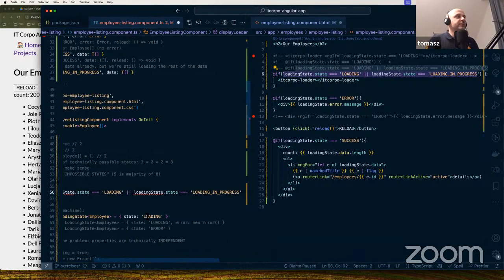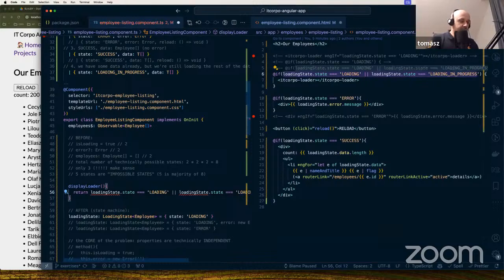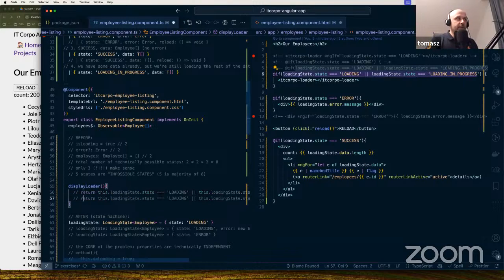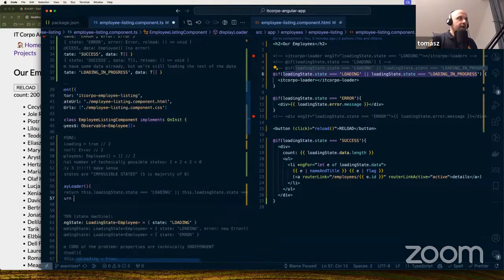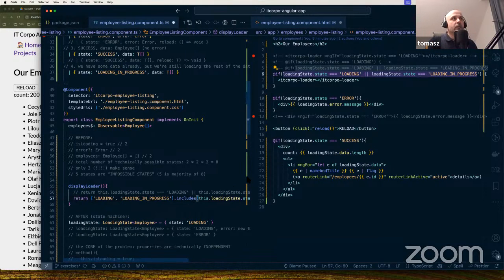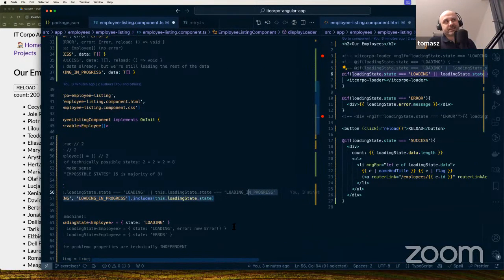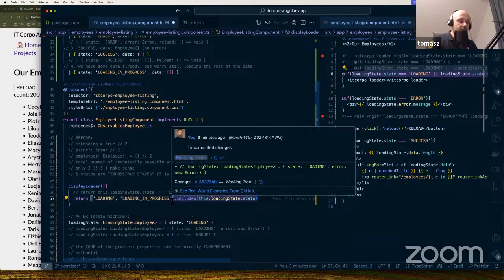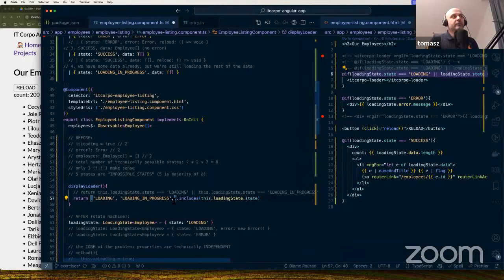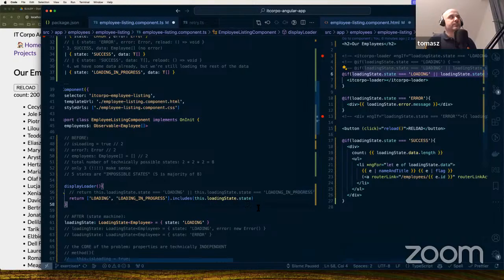So what we could return from here would be this.loading state and this.loading state, right? And what I mentioned by the array.includes, that would be that loading and loading in progress includes this.loading.state, which actually, maybe this is not very much shorter. This is slightly shorter, but if you wanted to include the third and the fourth, etc., then we don't carry on with the rubbish approach.